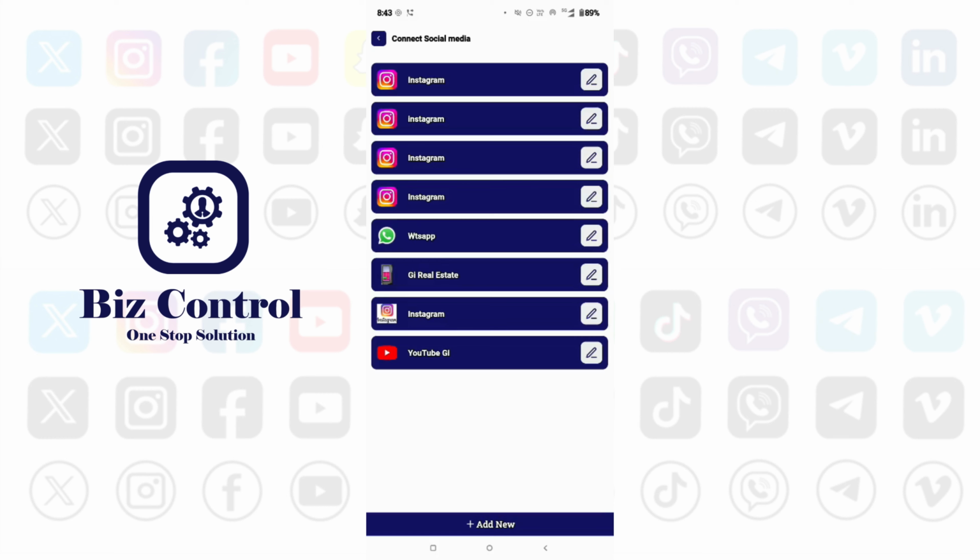Important note: before adding any account here, make sure you log in once through Google on your phone. This keeps your account always synced and prevents disconnections. That's it. In just a few seconds, your social media will be connected to the Biz Control app.